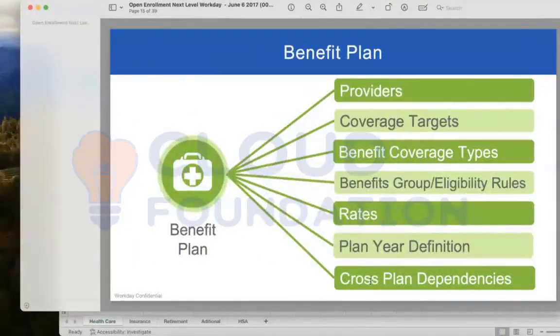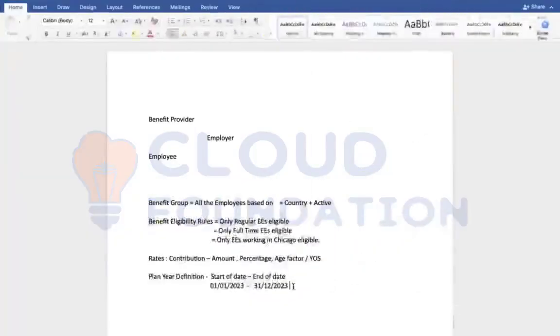Then cross-plan dependencies. This is optional, not mandatory. So what do you mean by cross-plan dependencies?